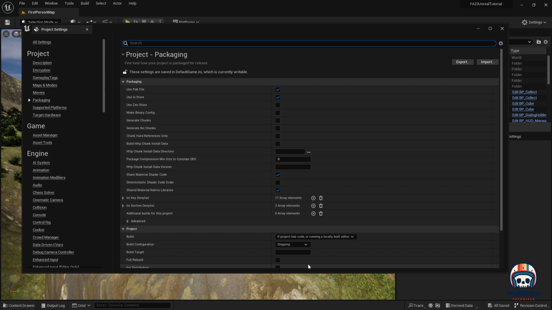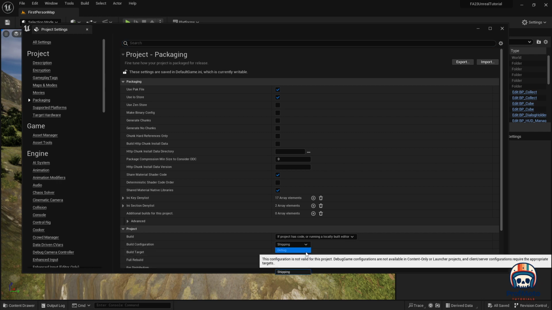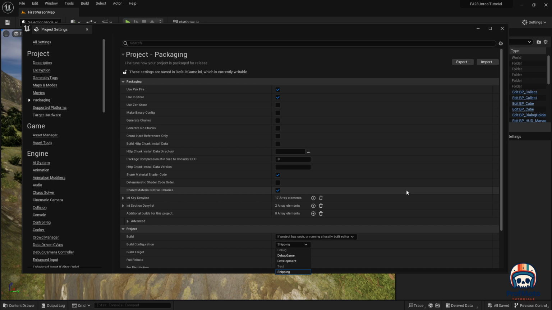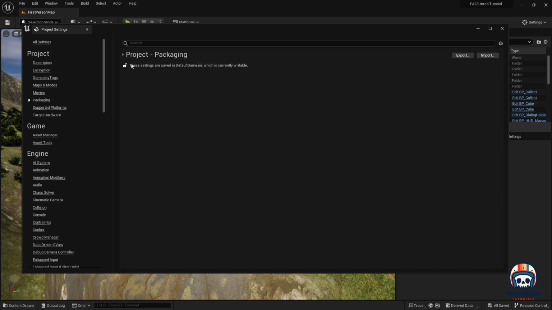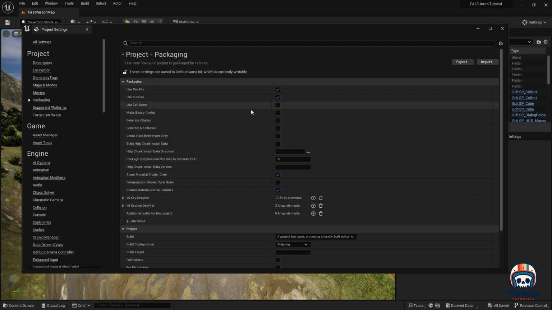The other thing that we need to take a look at here is actually the map that we're building. So, boy, there we go. I'm gonna bring that back. So the other thing that we need to look at is maps and modes.